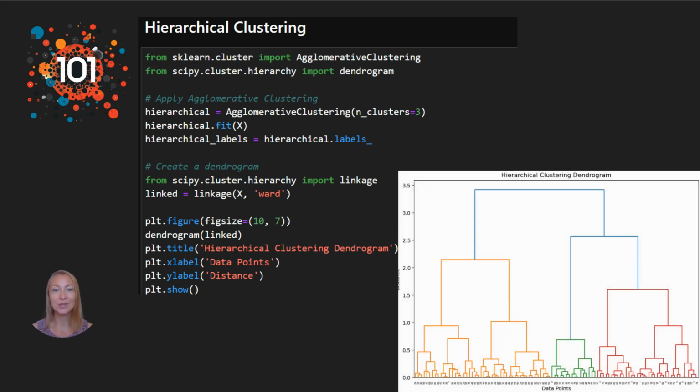To visualize the clusters, we create a dendrogram using the linkage function, which computes the hierarchical clustering. The dendrogram illustrates how the clusters are formed and the distances between them, helping us understand the relationships between different data points.